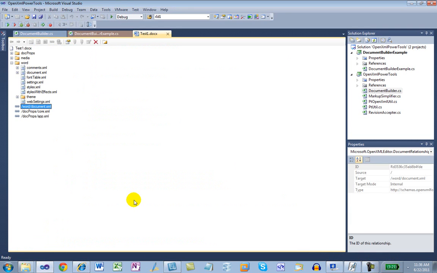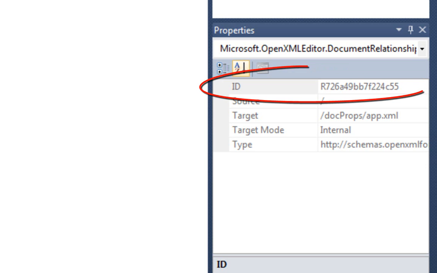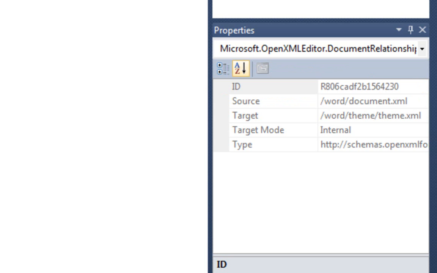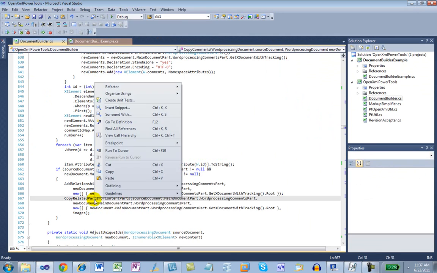One thing that you will notice in a document that has been completely constructed in the OpenXML SDK, as this one has, is that all of the resource IDs have this GUID-like ID. There's the relationship from the package to the main document part. There's the relationship from the package to the core properties part, the application properties part, from the document to the settings, from document to web settings, and so on. I want to go back to Document Builder and look at the code again.